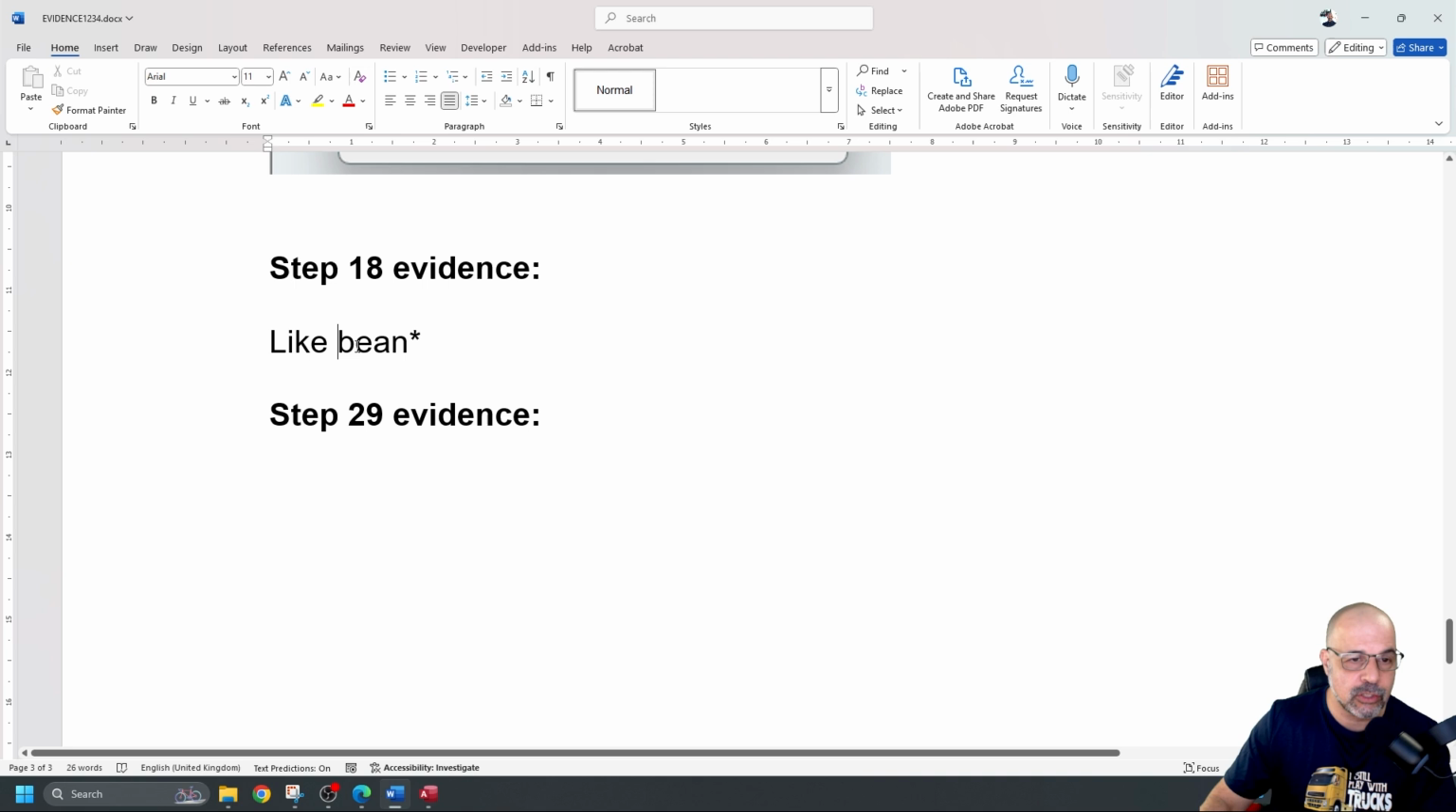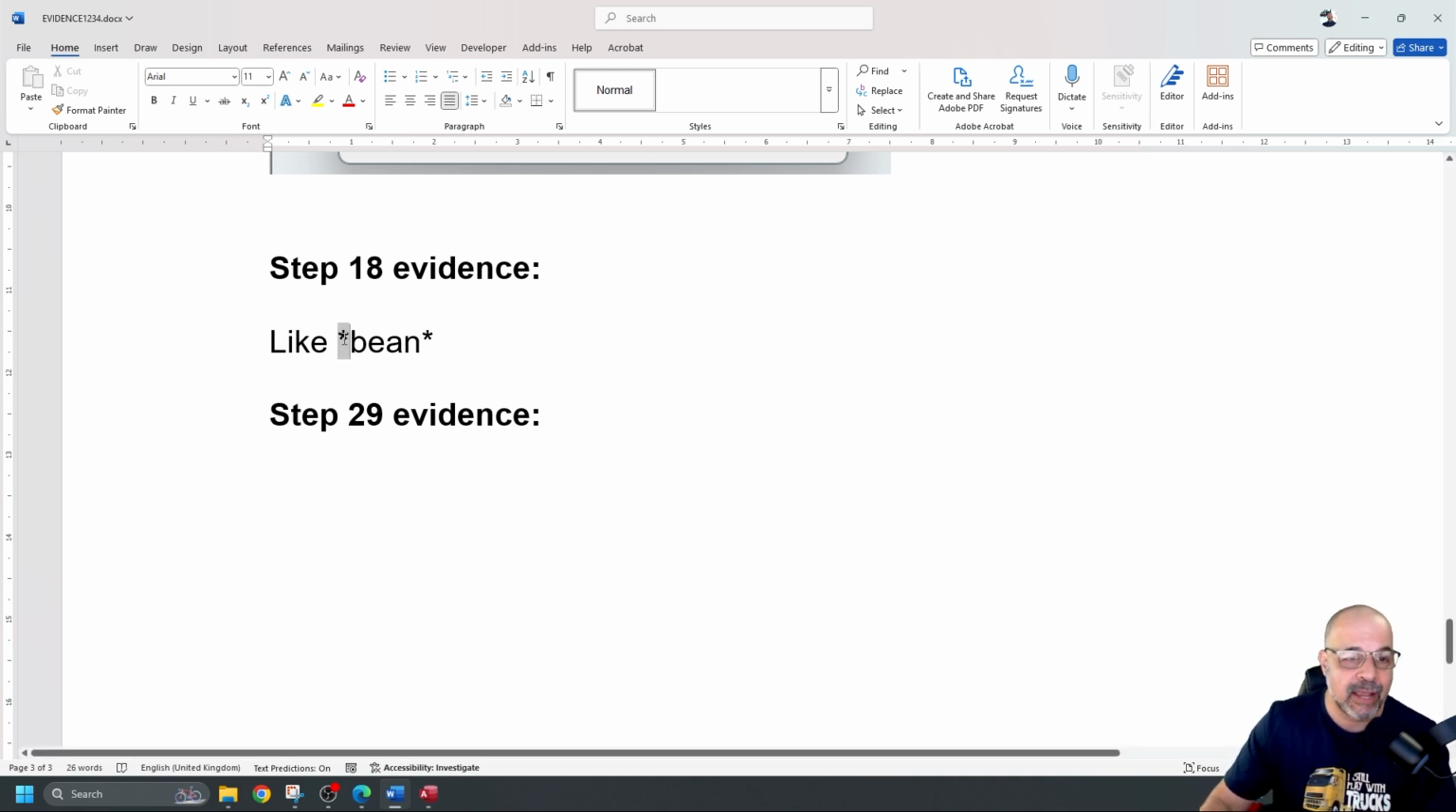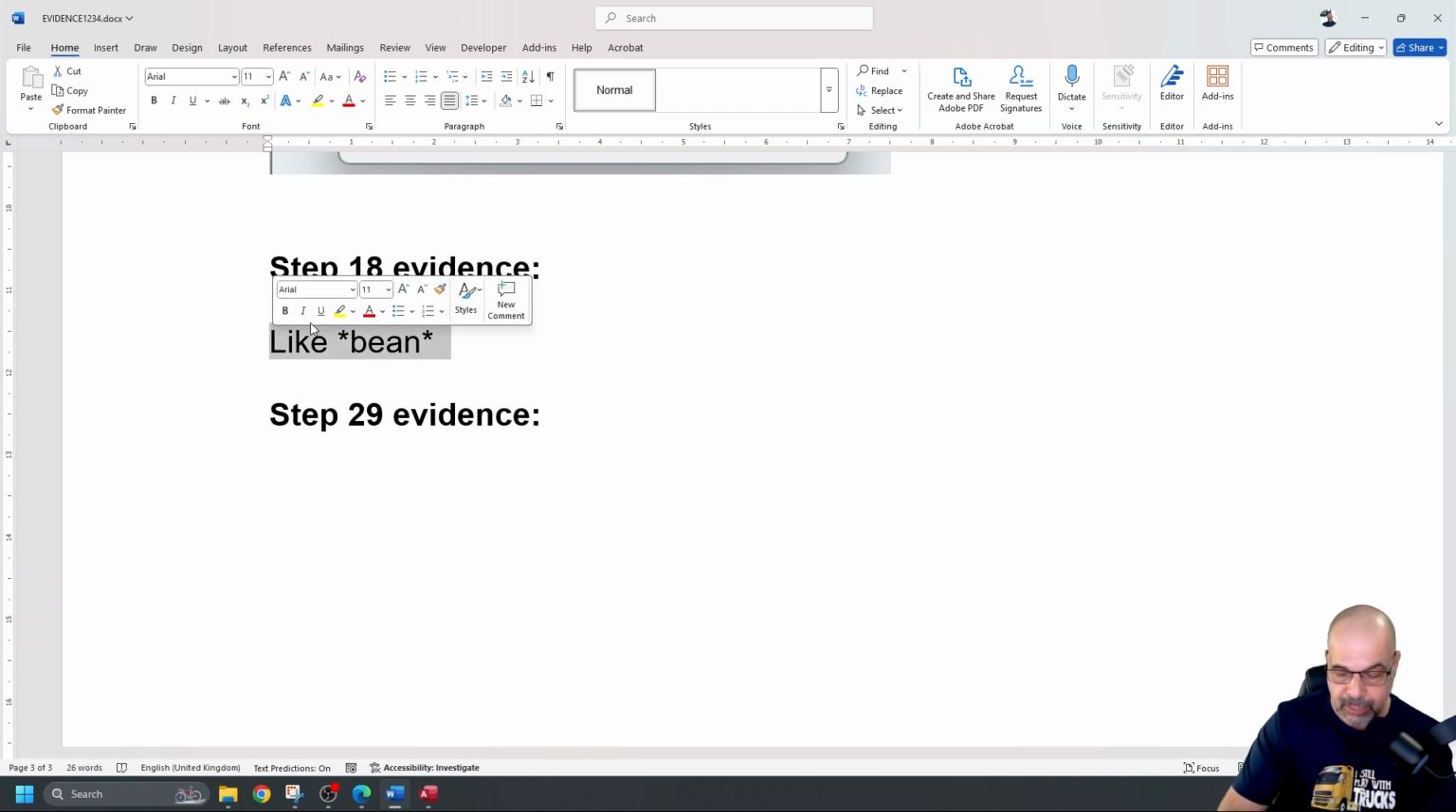So to do that, I'm going to use star, bean, star. So it can have anything at the beginning, anything at the end, but it has to contain the word bean somewhere. It can be at the beginning, it can be at the end, or it can be in the middle. So that's basically my criteria.